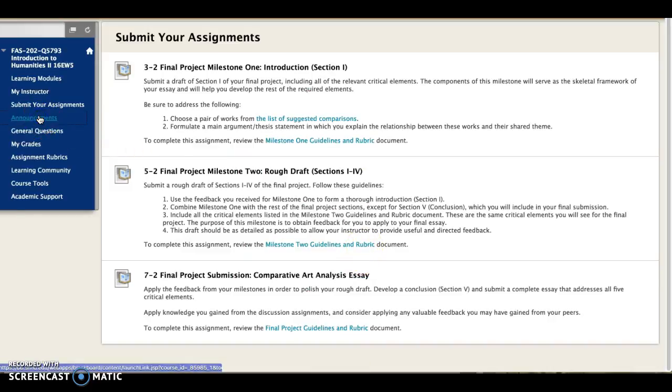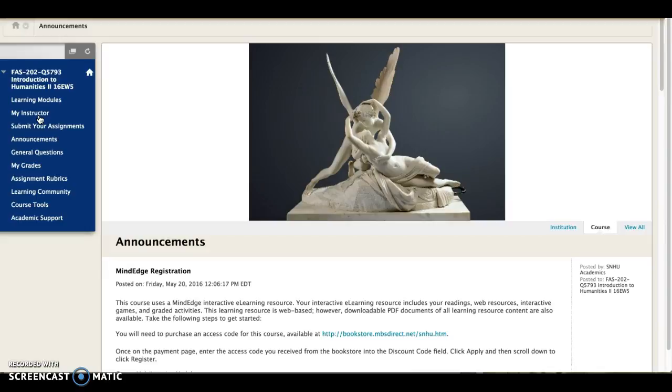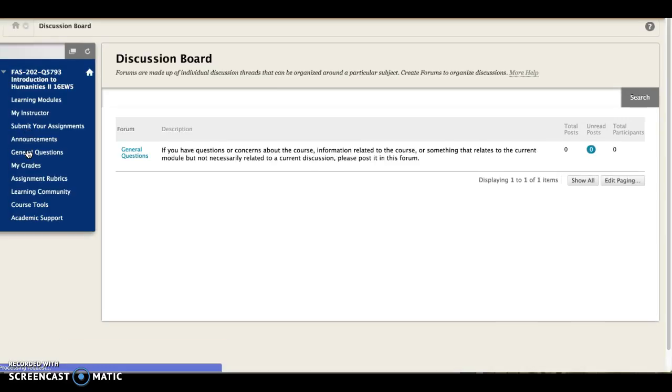The announcements button just takes us back to the home page, the main announcements. This general questions discussion board is actually through Blackboard, and this is for anything that you have a general question on, whether it be your own questions on maybe the material, where to post something, how to access something, stuff like that. Don't post anything of a personal nature in this discussion board because the entire class can see it. So you just want to make sure that you're posting something here that you are okay with everybody reading.